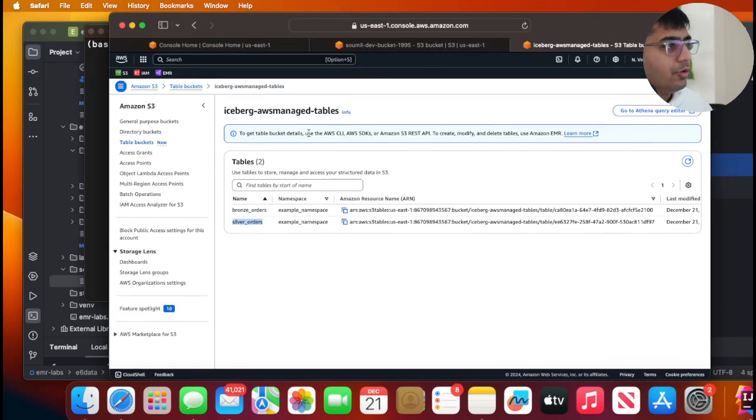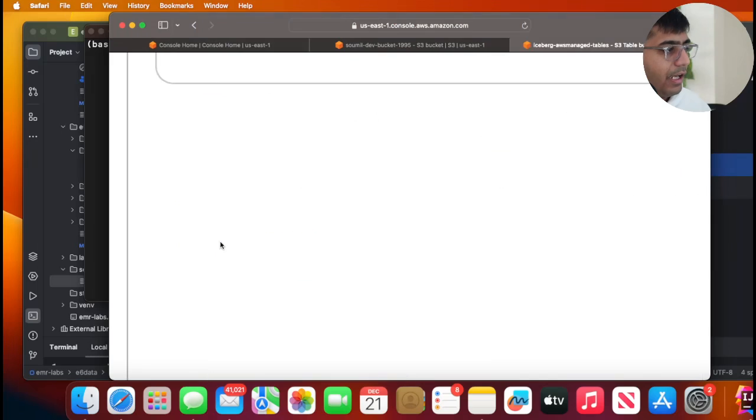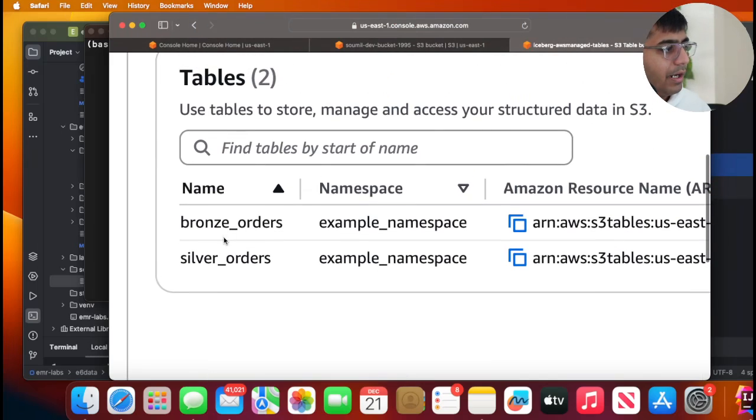Okay. So the first step is we are assuming that you have some table buckets already, and then you have some data in it. I am going to use this table bucket, and I have two tables, bronze orders and silver orders. So hopefully you have some data and you have some table buckets already set up, and I'm going to show you how to query them.